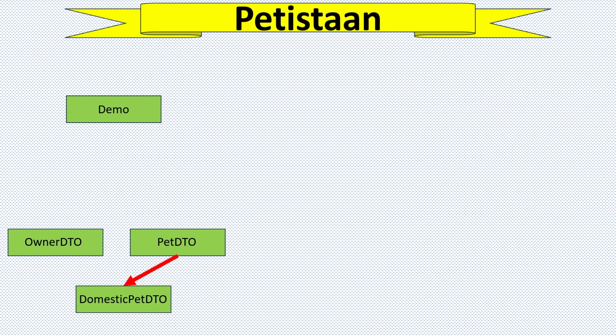Then these pets are going to be of two types: a domestic pet and a wild pet. For the domestic pet, we will assume that we know their date of birth, and for the wild pet, we will assume that we only know their place of birth.